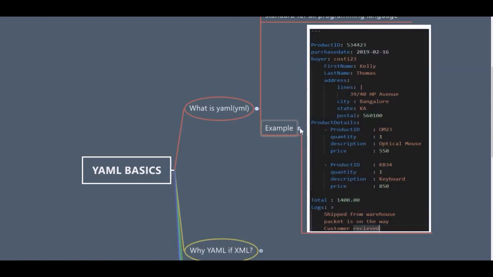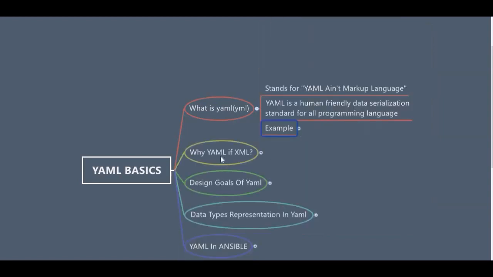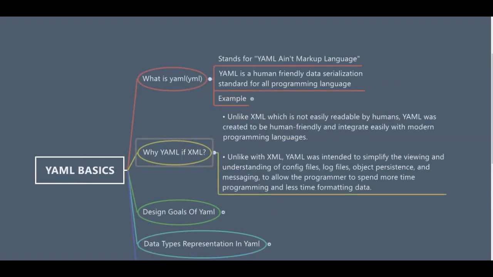So let's move further and understand why we use YAML if XML is there. Why another data serialization language? The major problem with XML was that it was not readable by humans. It is very cluttered and because of that sometimes very difficult to read. Whereas YAML was created to be human friendly. It integrates easily with modern programming languages. Most programming languages nowadays use YAML for data serialization and instruction sets for generic tools.